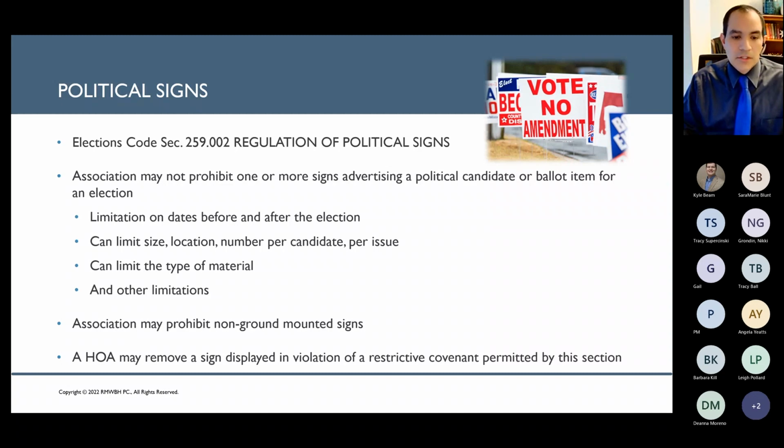An association may prohibit non-ground mounted signs. An HOA may remove a sign displayed in violation of a restrictive covenant permitted by this section. But again, you have to have a political signs policy in order to do that. In order to enforce this, you have to have that policy. It's very important. All right, next slide, please, Kyle.